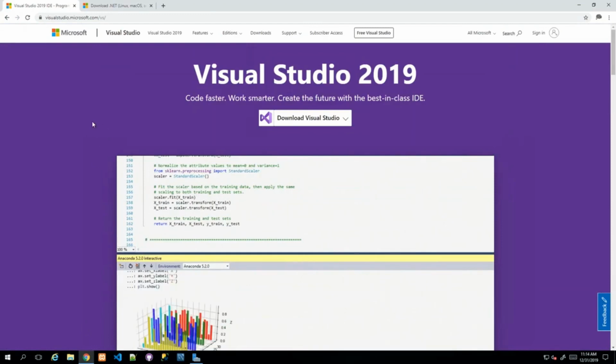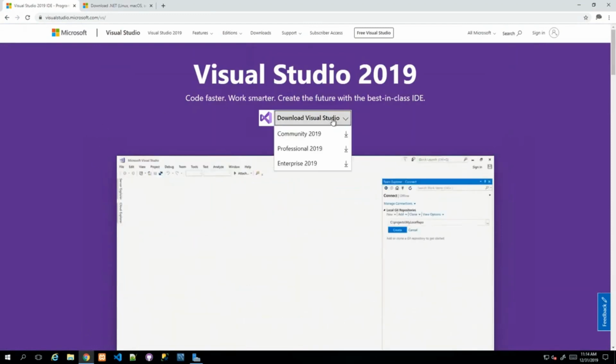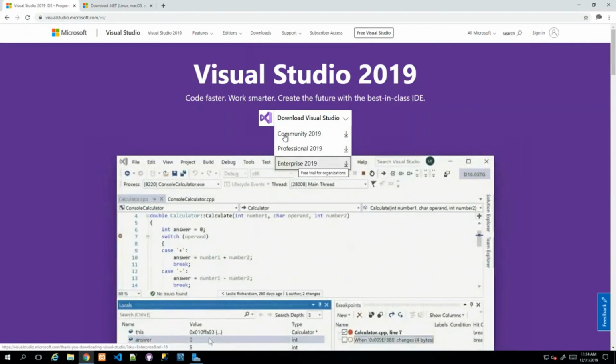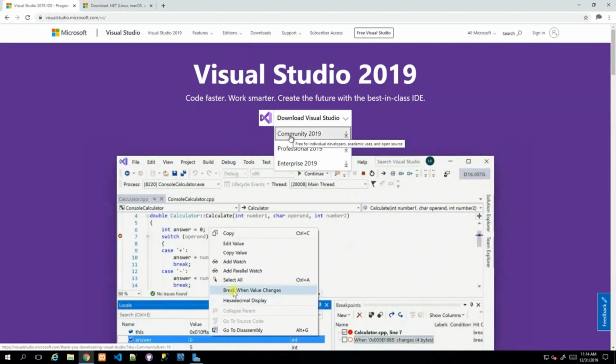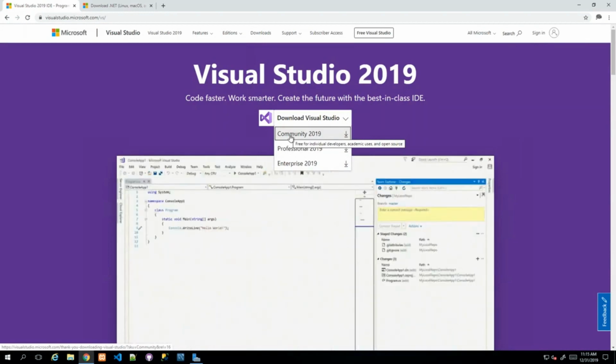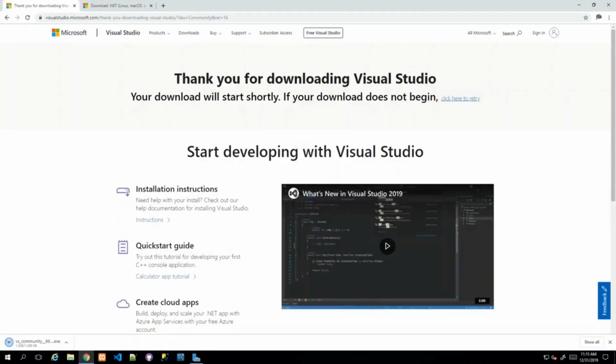Here, click on Download Visual Studio. We have Community 2019, Professional 2019, and Enterprise 2019. Now we are choosing the Community 2019 version to download, because the Community 2019 version is free for individual and academic users. So just hit on Community 2019. The software is going to download.